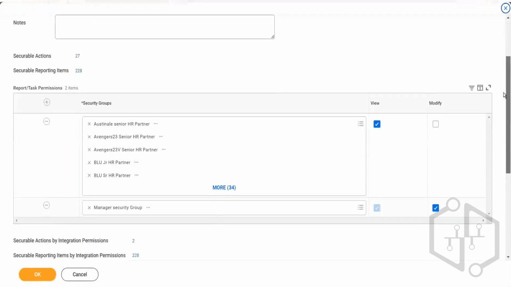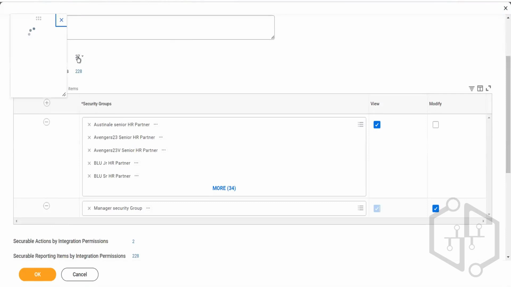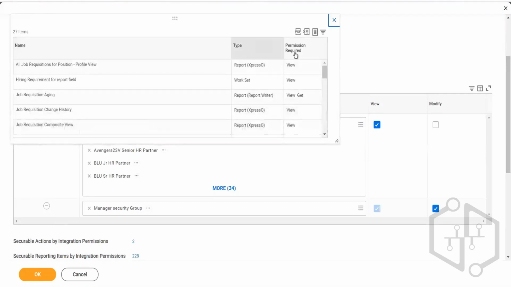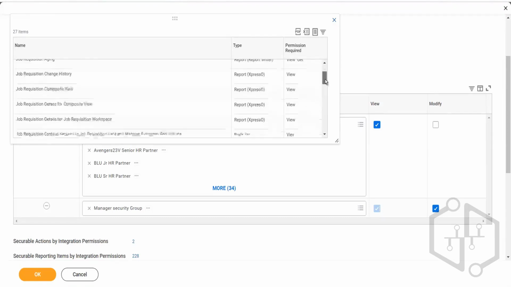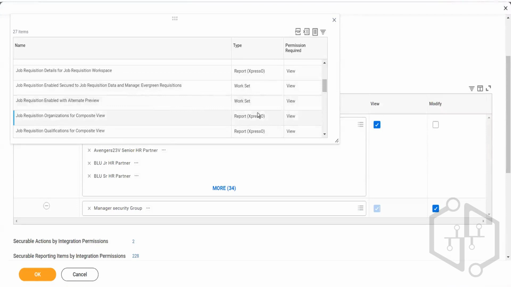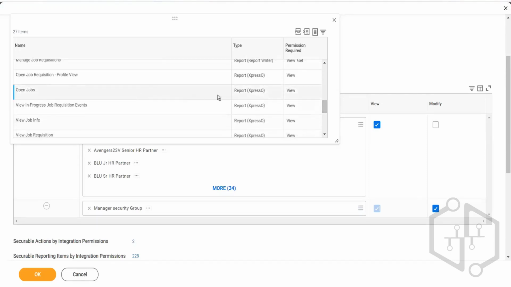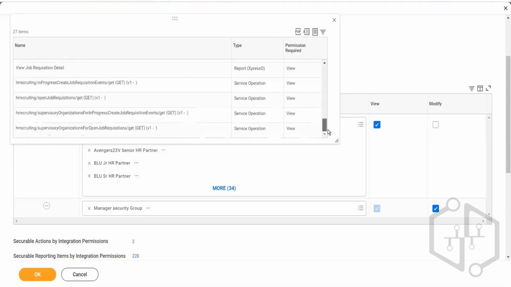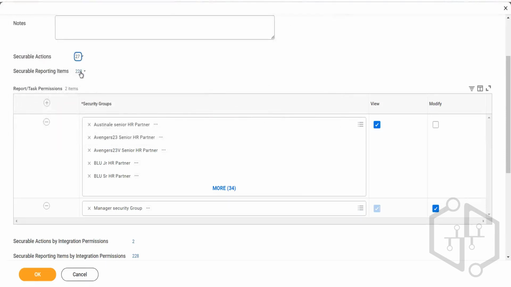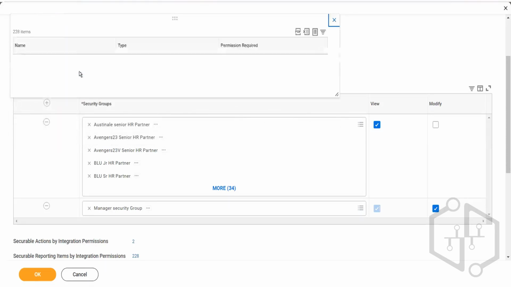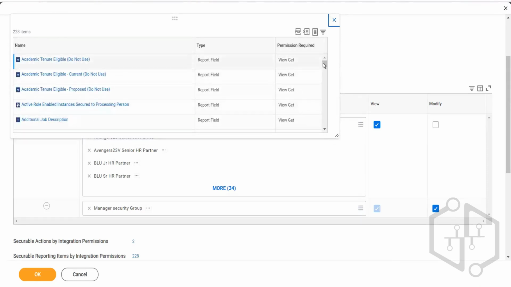I'll scroll down. Currently, this domain has access to all these reports and tasks. You can see here 27 securable items. Securable items are the Workday delivered ones. Open job is a report, view job info is a report. Then we have certain service operations, which are basically for integration. And securable reporting items, which give the list of fields. A lot of fields are there.